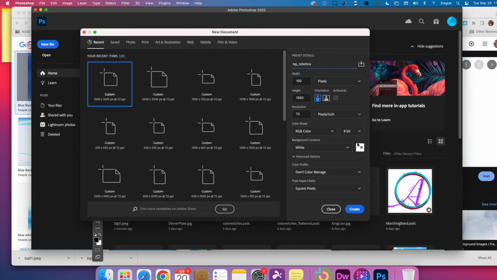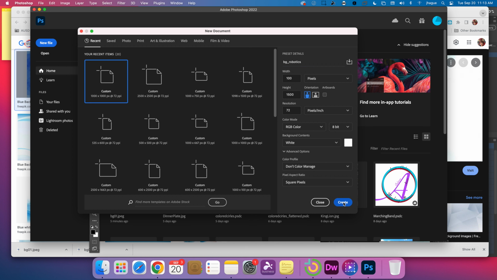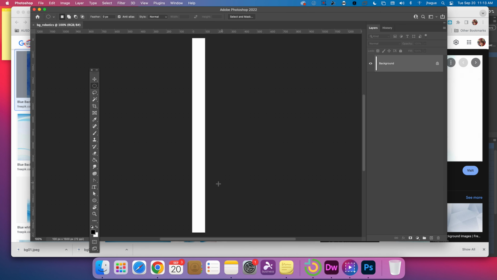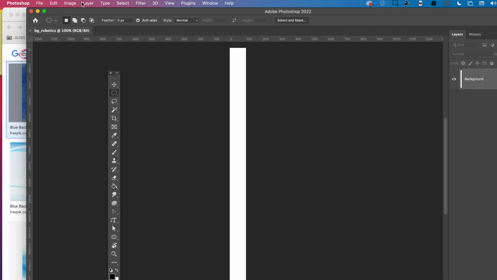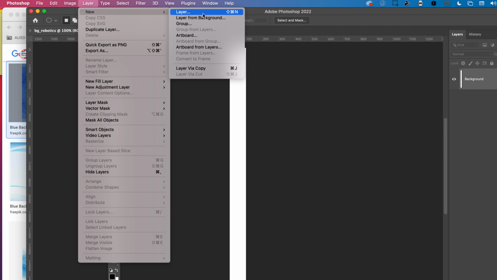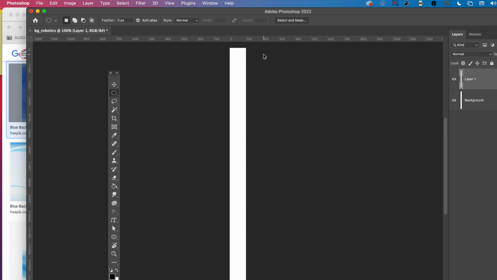Now, what I'd like you to do, listen up, create a new layer. Layer, new layer. For those who are new to Photoshop, layer, new layer. Just call it layer one. And what I'd like you to do is keep it very subtle.